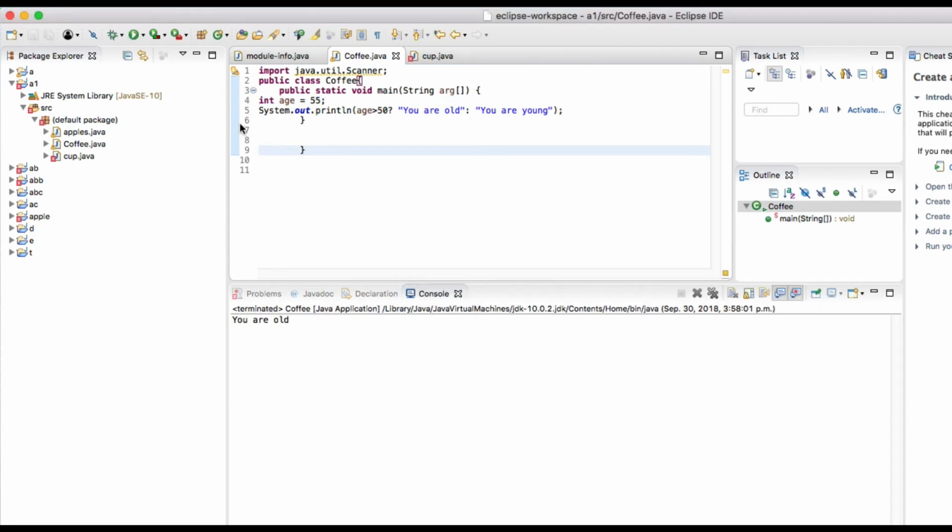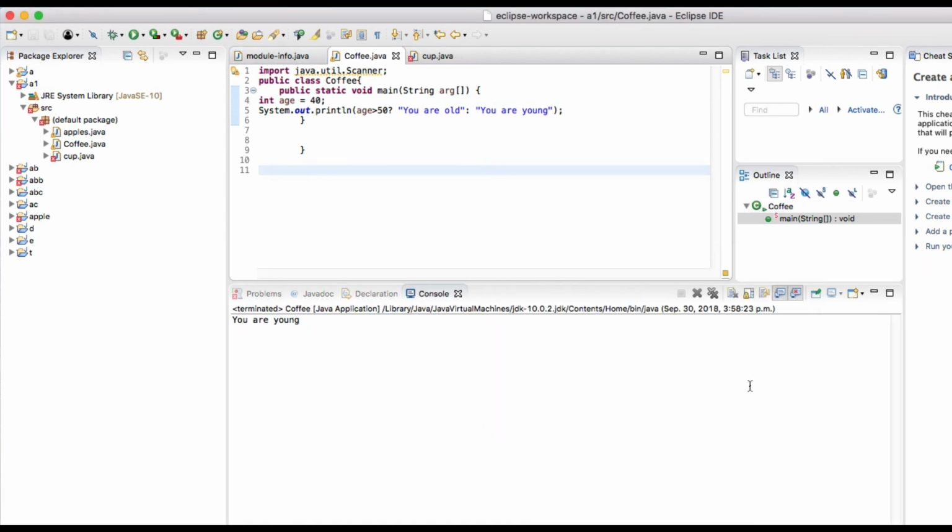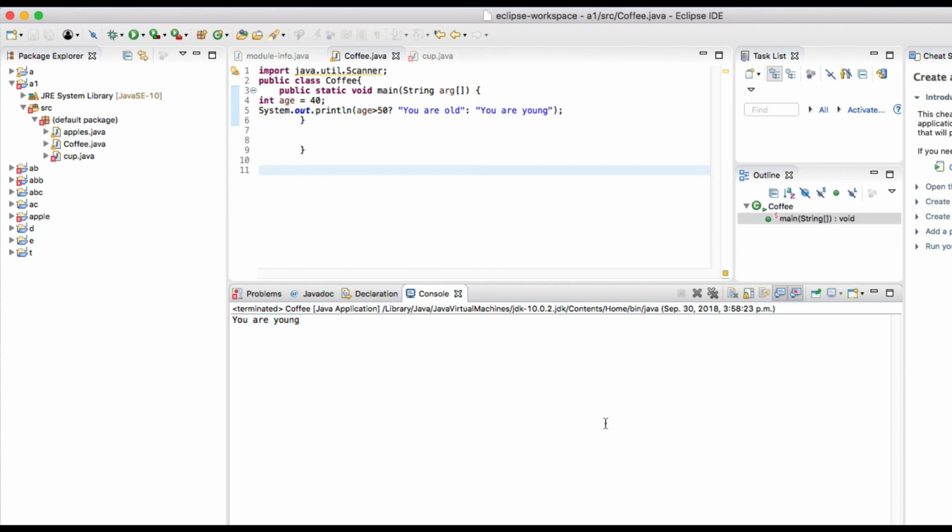Now you can see this is saying you are old, and if I change it to something less than 50, it's going to print out you are young. Let's put 40 and run this one. You are young, and that's it.